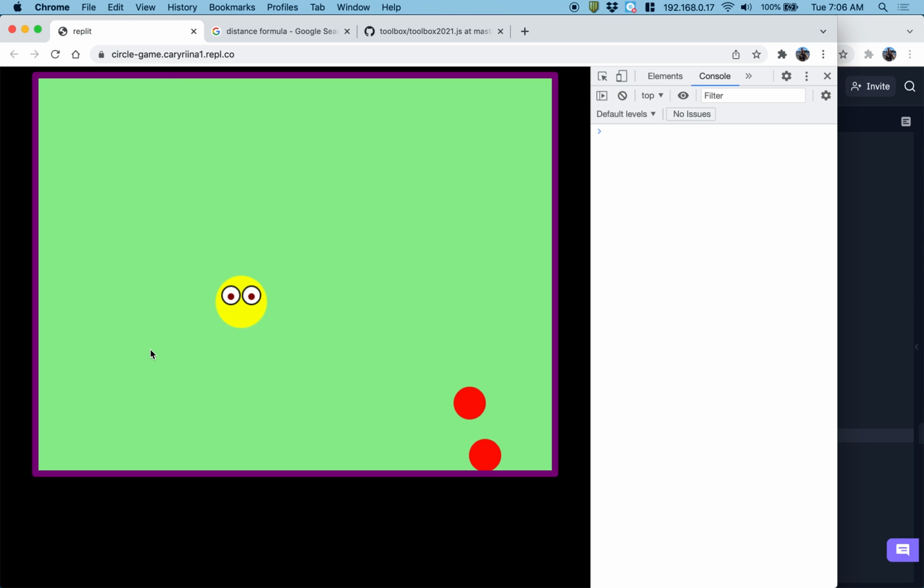Let me see. I feel like something weird was happening. Let's just make sure. Okay, no, everything is good. It's just redrawing the food. Okay, perfect. So we've got a guy that goes around eating food.